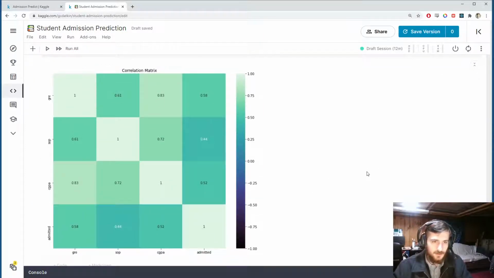And there we go. So, yeah, very high correlations all around. Nothing crazy, but you can see, especially in the admitted column, as the GRE goes up, admitted is going up. As SOP goes up, admitted is going up, and as CGPA goes up, admitted is going up. So there's a direct positive correlation between all of the columns here, which is exactly what I expected to see.